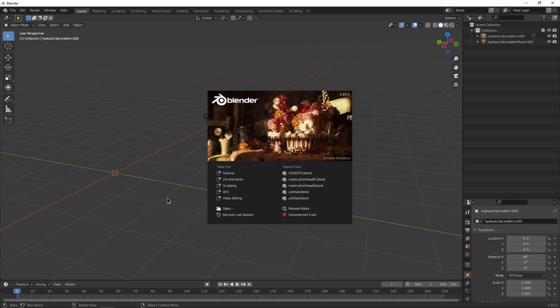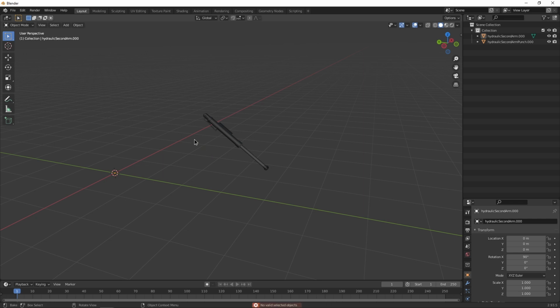All right, this is how to set up hydraulic rams for Farming Simulator. Pretty much any farm sim ever, this is how you would set it up. So I'm going to use Blender 2.93. I don't know how it's going to work in any other newer versions because this is the newest version I have. But here's how we're going to do it.